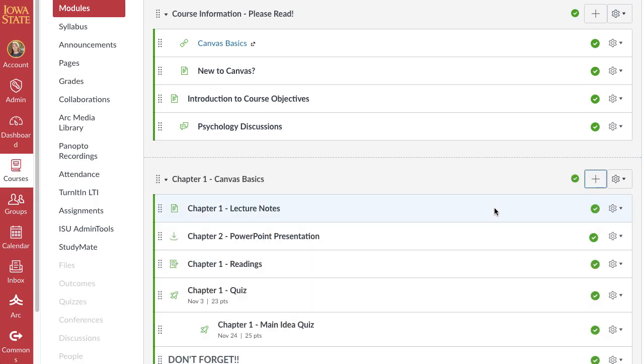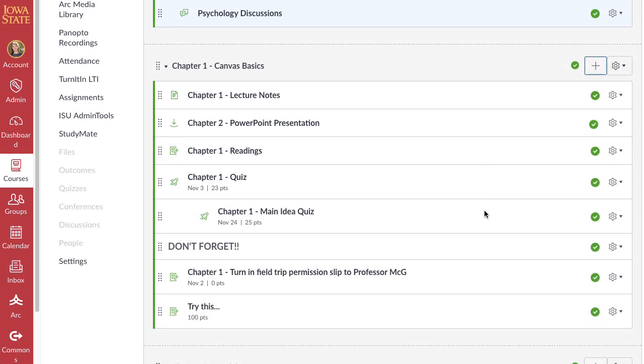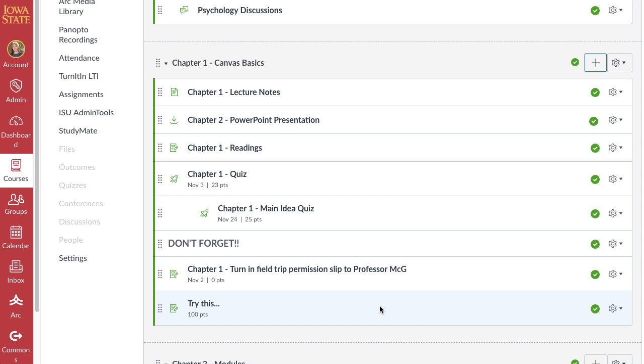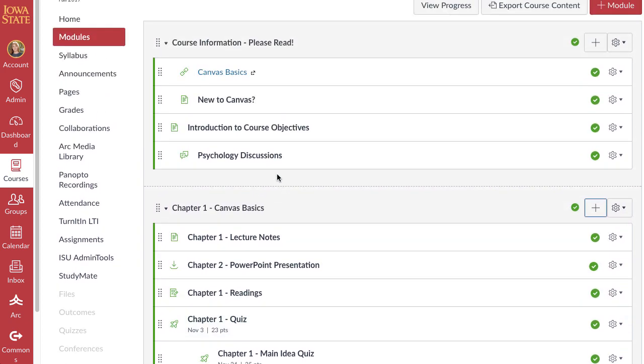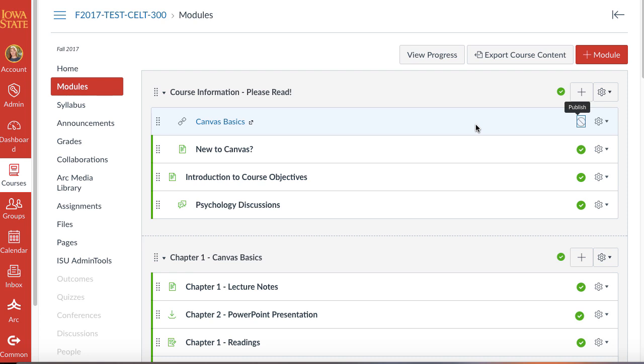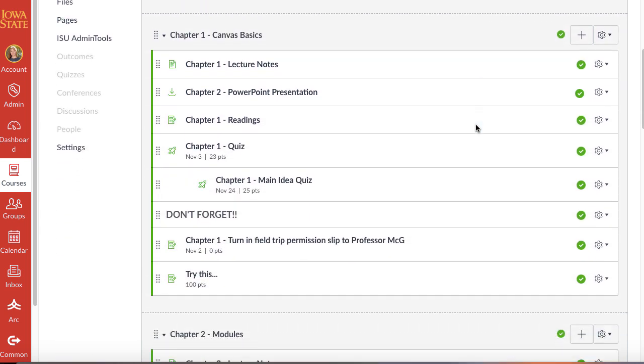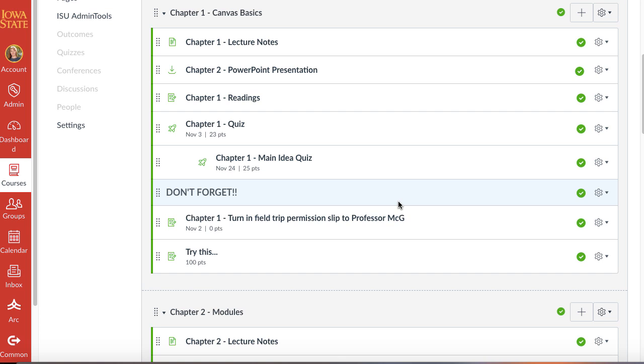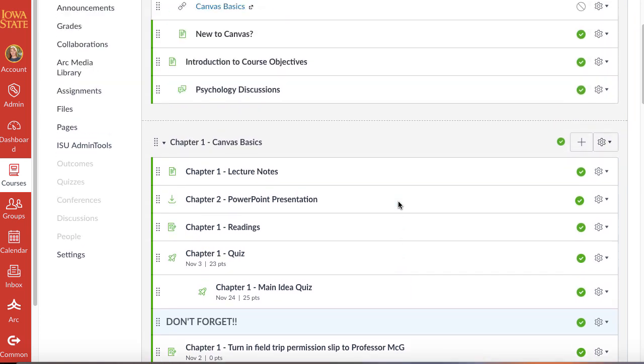As you add items to your module, use the naming conventions that make it easy to locate them. In this example, I've used chapters. That will make it easily searchable. You cannot create a module inside a module. Use text headers if you want to create a visual distinction between readings and assessments.